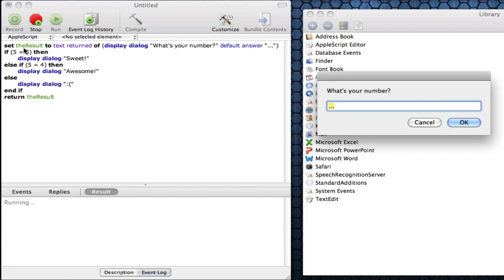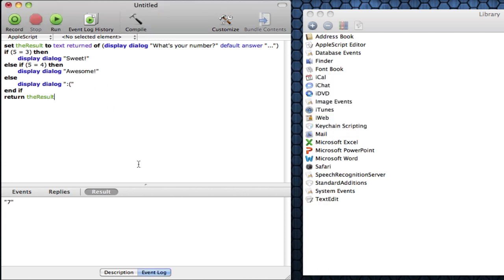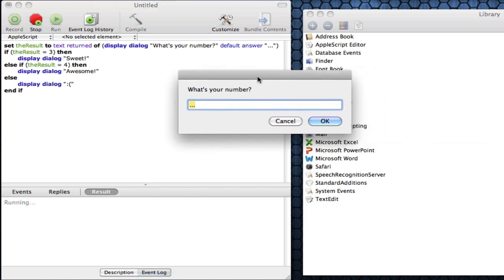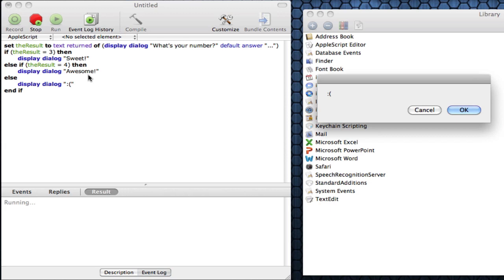So let's put our number in, 7, and then let's play. Sad face, because we haven't changed anything yet, but it should return the result, which is 7. So that looks good. So now let's go: if the result is equal to 3, then; if the result is equal to 4, then; else. Okay, so now I'm going to put in the number 4, and so now it should display dialog. Awesome, right? But we get a sad face.